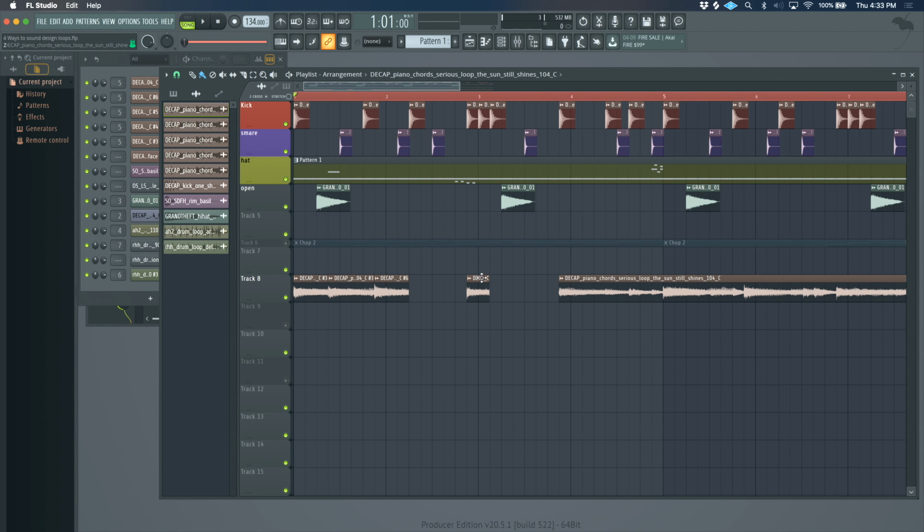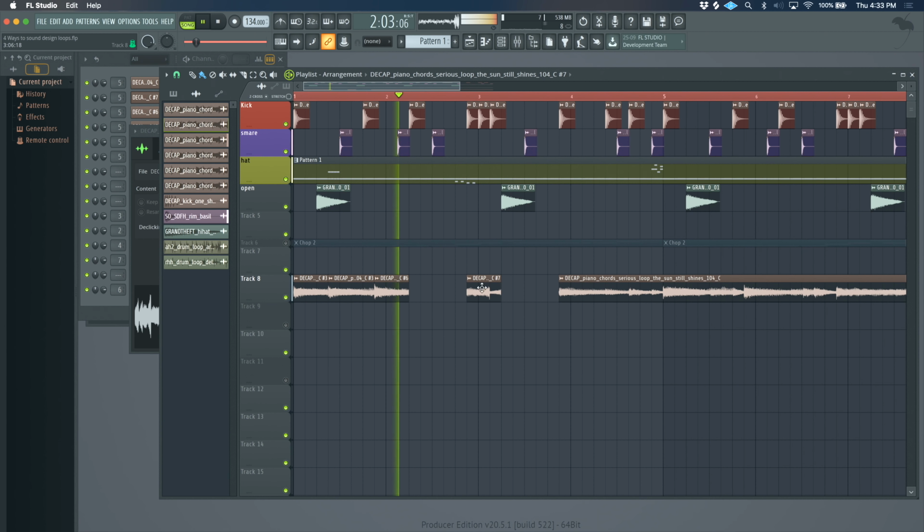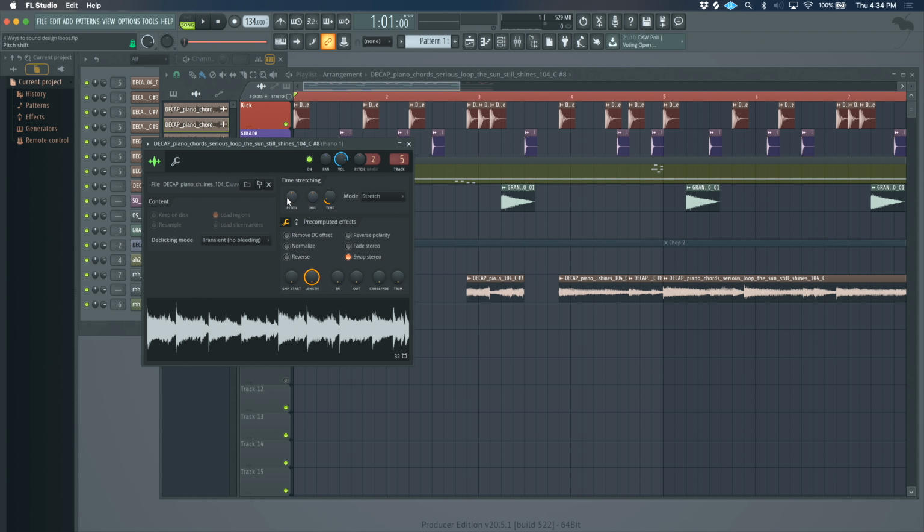Let's try reversing this one. So to reverse, we're going to just M for make unique, and then we can reverse this one. And I think I hear this one specifically. I'm going to hit C for the slice tool. And what we're going to do is hear this one specifically. Just go make unique. Up 1 octave. So 1 octave's 1200 cents or 12 semitones.